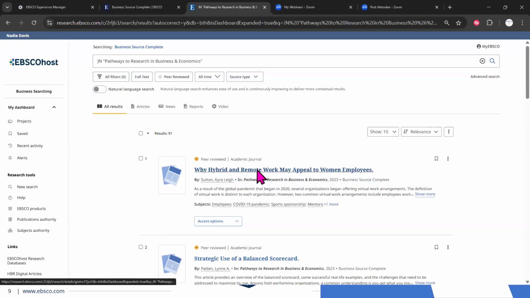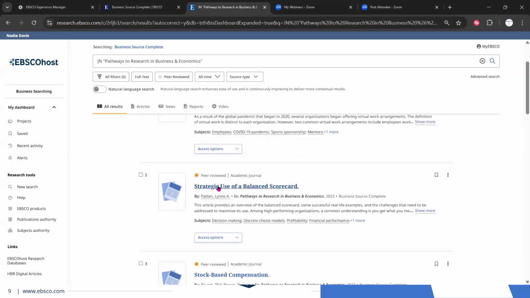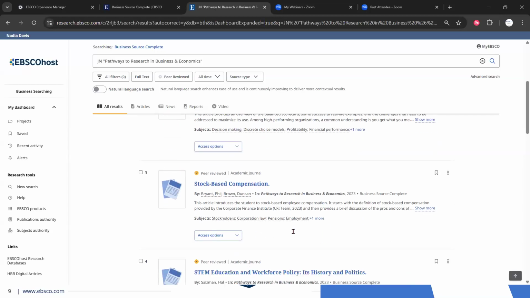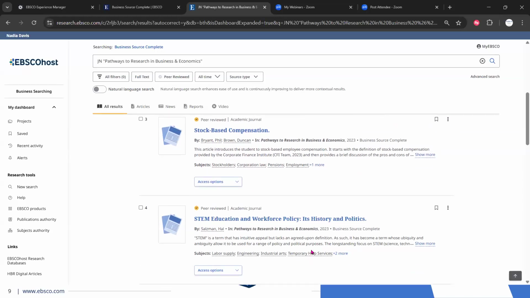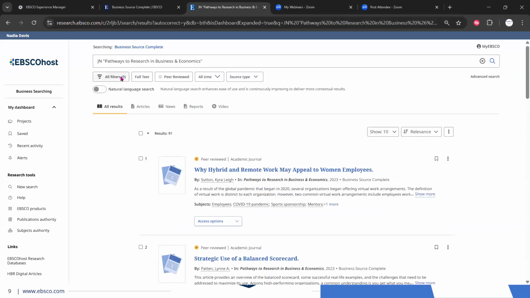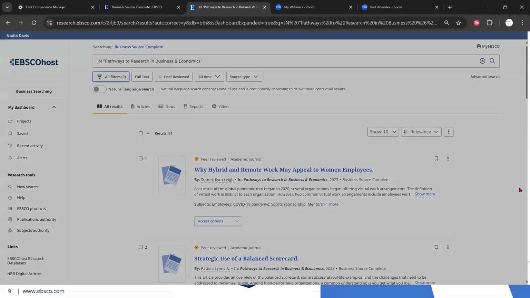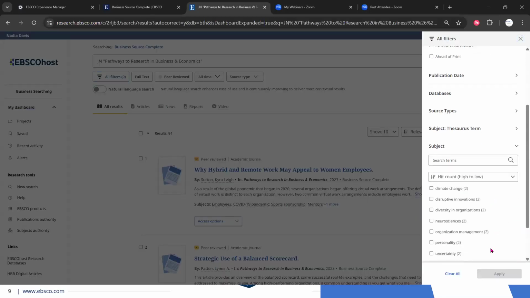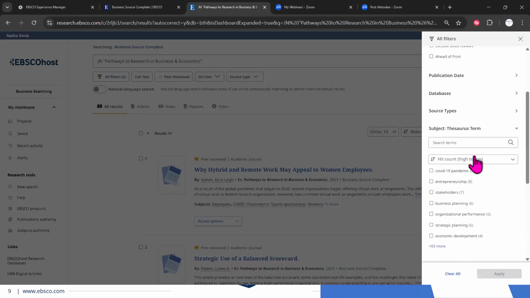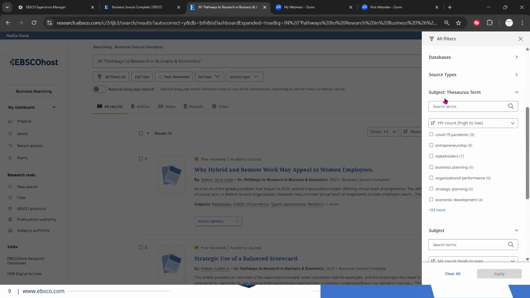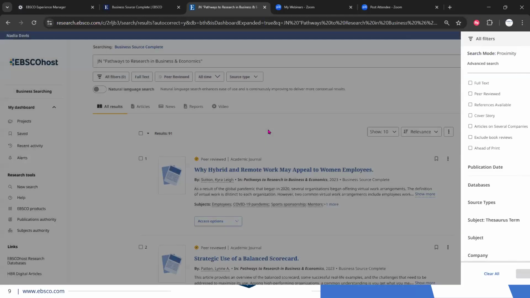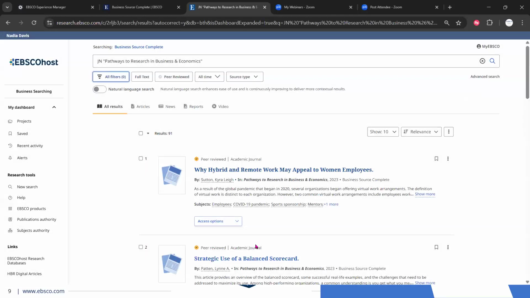So you'll notice here, this one is about hybrid working. We've got the use of a balanced scorecard, stock-based compensation, and so on. You can also browse these by clicking on your filters and going into either your subject filter here or into your thesaurus terms. Or again, you could pop a keyword in and navigate down that way as well. So these are quite comprehensive.